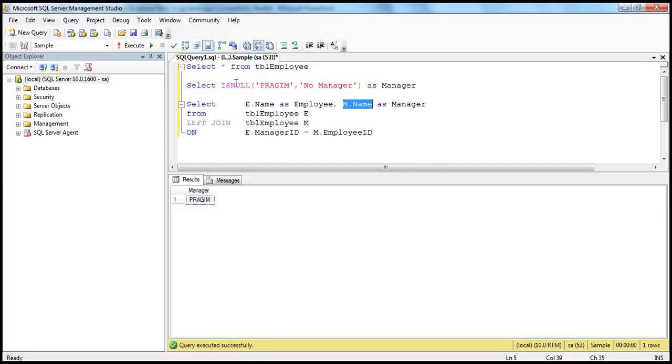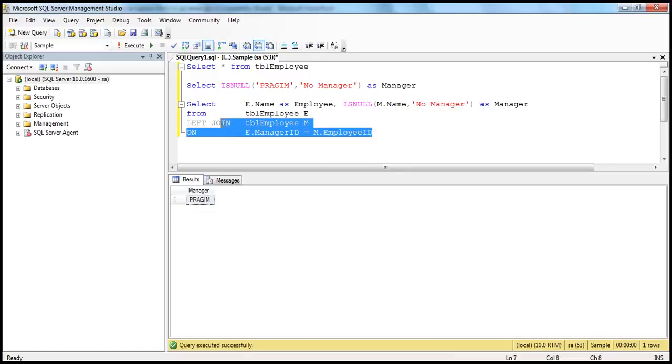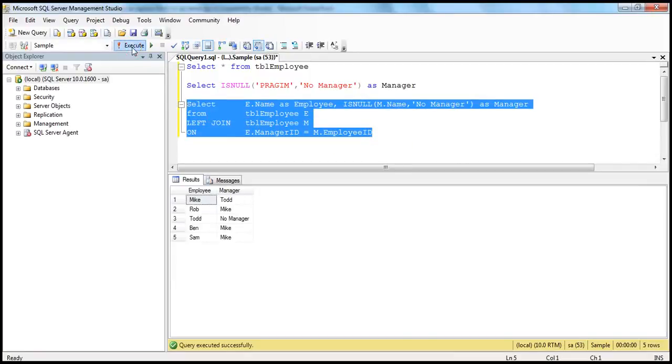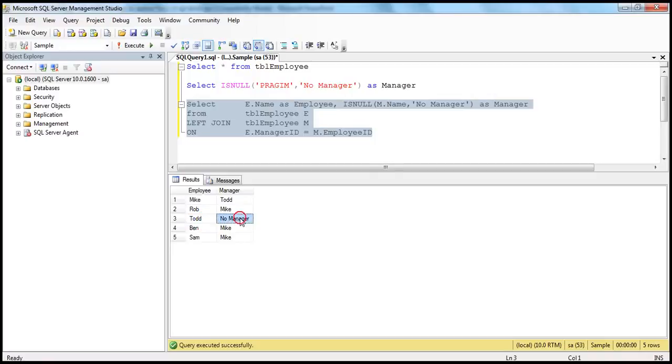So let's see how to do that. You can simply copy the implementation and paste it here. Now we don't want this hard-coded value. Instead, we want to pass m.name. So if this name is null, then use the no manager word. Otherwise, use the value returned by m.name. So when we execute this, Todd has no manager. Pretty simple, very easy to understand.